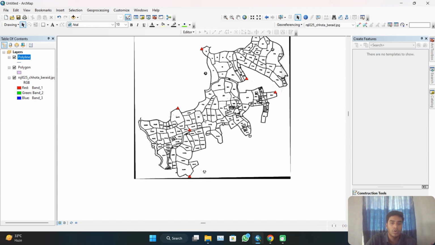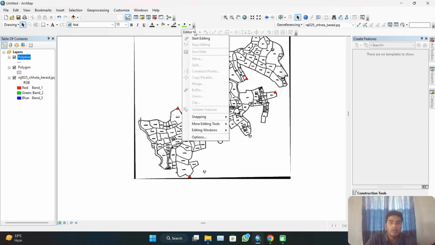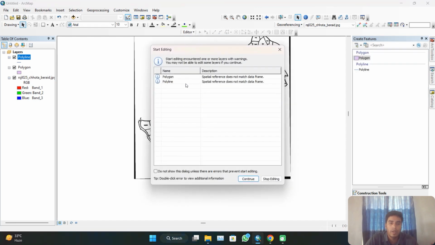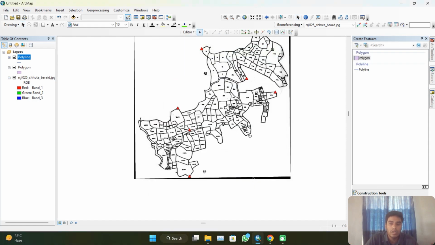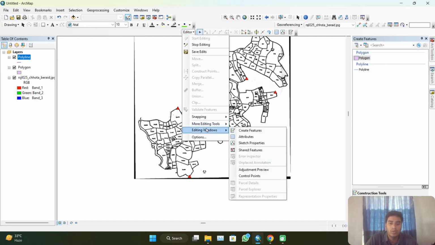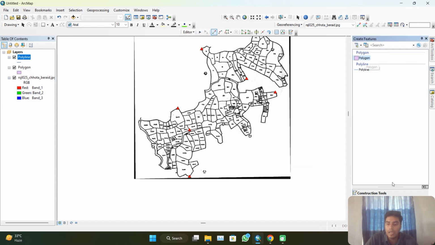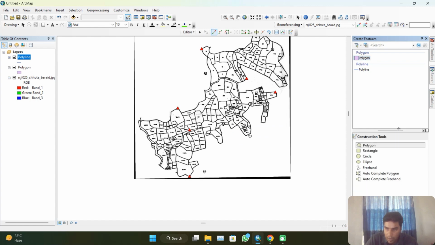We have to create shapes. To create shapes, we need to go to editing. We have to go to editor or hit start editing. We'll select the polygon and continue. Here we can see a pop-up screen which is create features. If you don't have it here, you can simply go to editor and go to editing windows, and here you can see create features. Now we select polygon, and in construction tool we define the types of polygon. We select polygon.